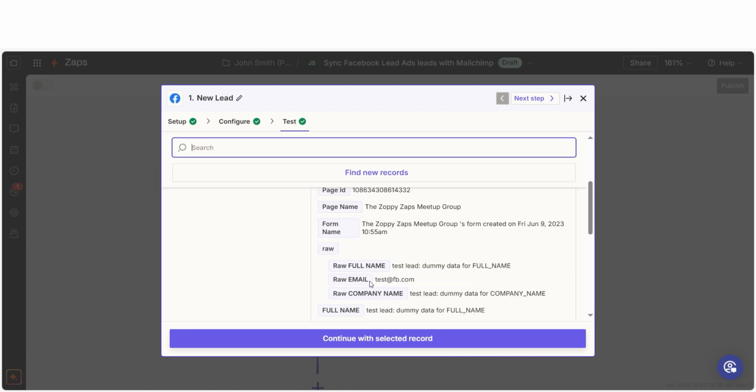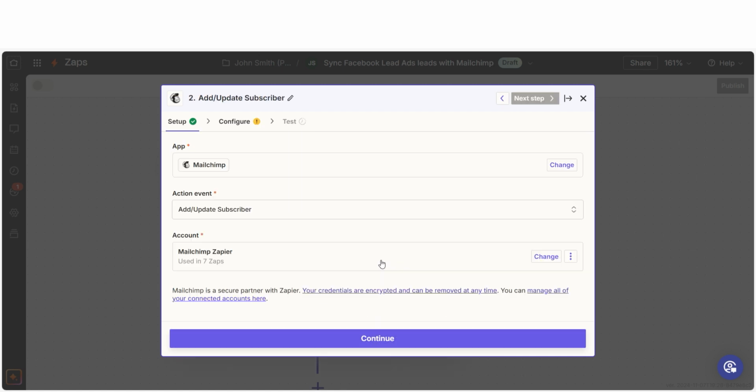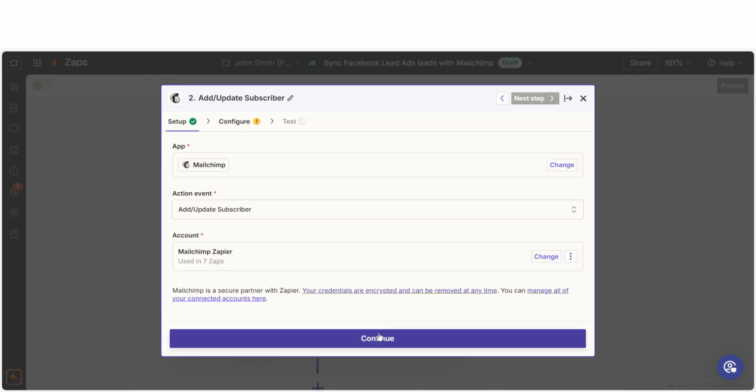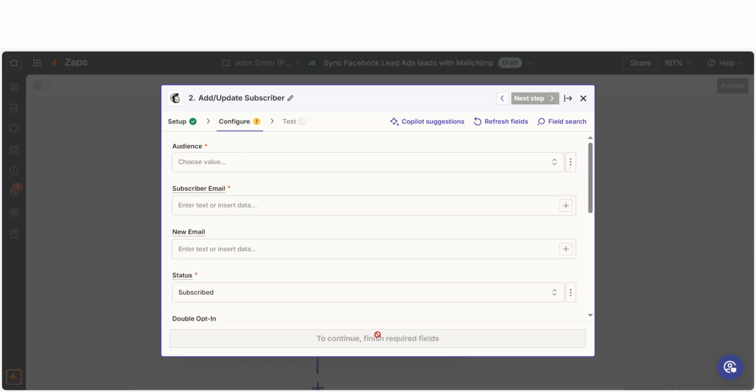You're all set with the first step. Click Continue with selected record and we can start creating our action. In Zapier, an action is the task that happens automatically after our trigger is set off. Your event should already be chosen, so log into your Mailchimp account just like you did with your Facebook account and then click Continue. From there, we can start to assign our trigger app's data into the action app's fields.